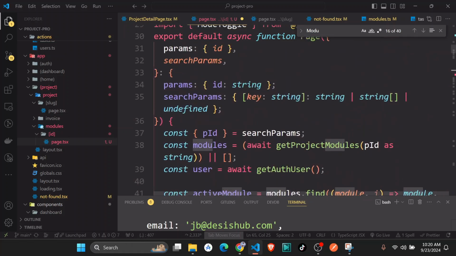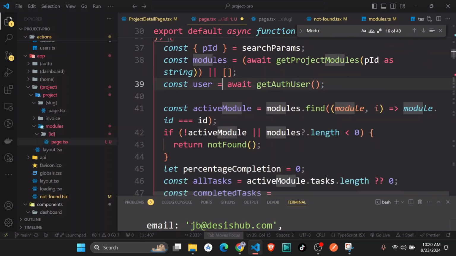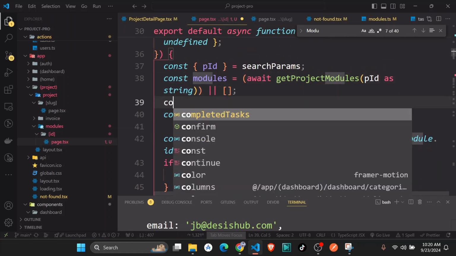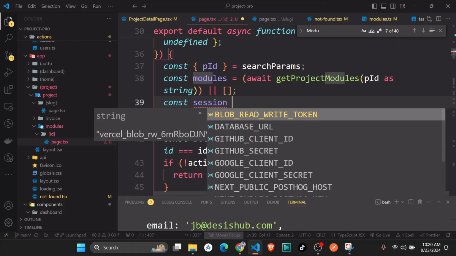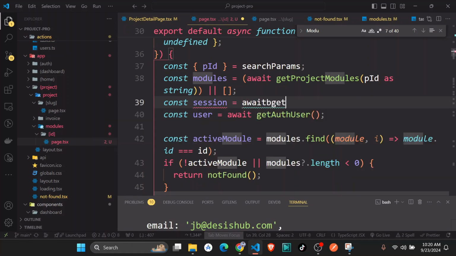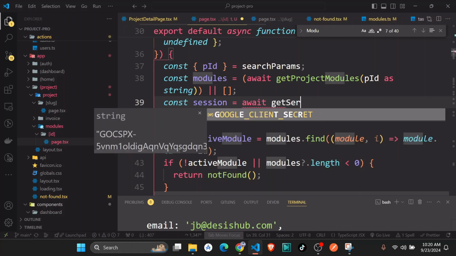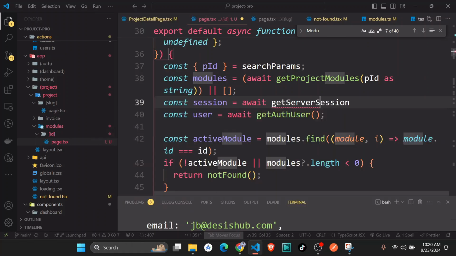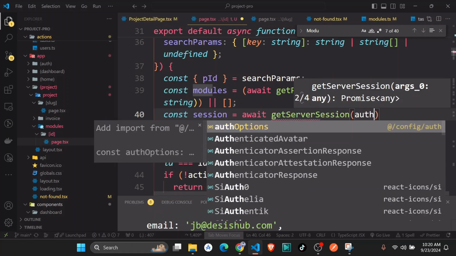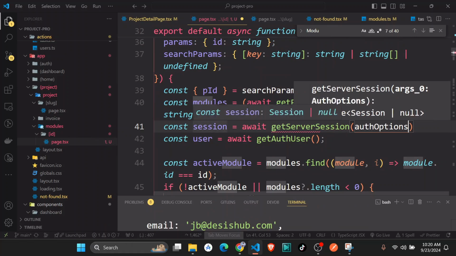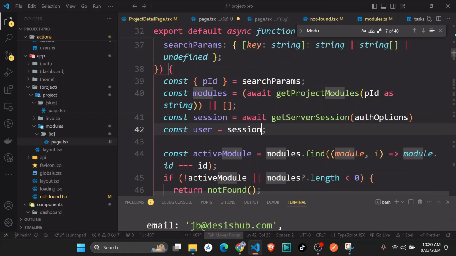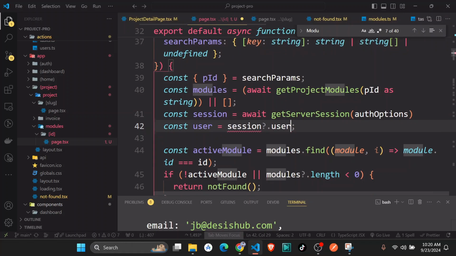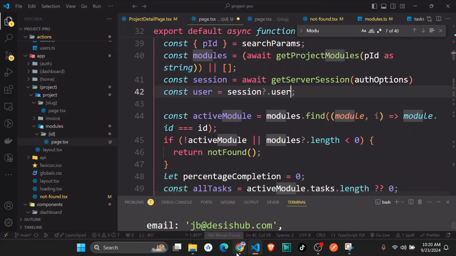Okay, so now since we have this, we can get a session. Const session is equal to await get server session, and this part in the auth options. So now we could actually just use the session to get the user. So here you can just select session dot user, just like this, and that serves the whole process.